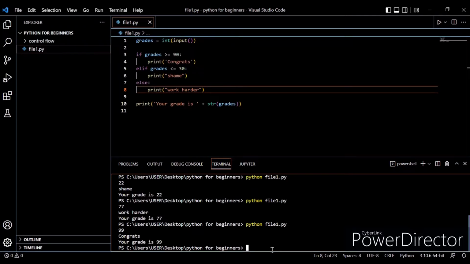So does that help? I hope you understood everything I was trying to explain. If else statement is very easy, and as we go further, we are going to implement it better. All right? Okay.